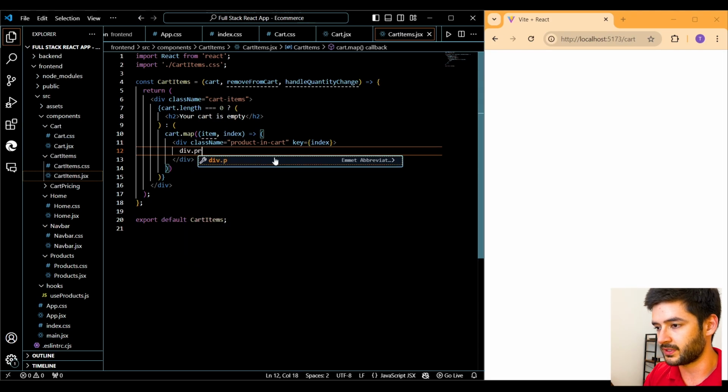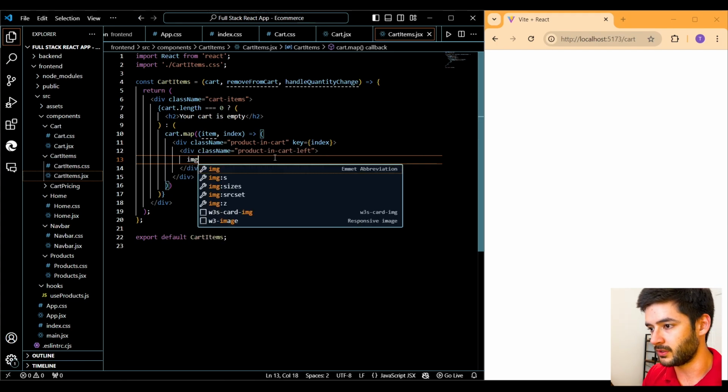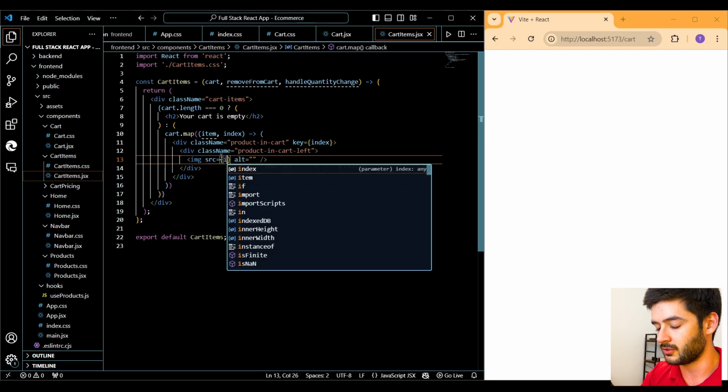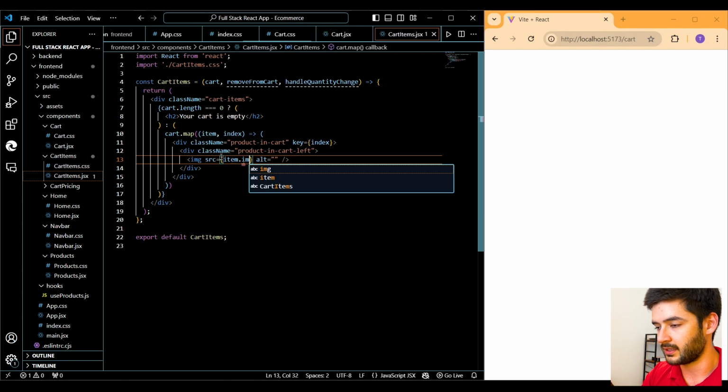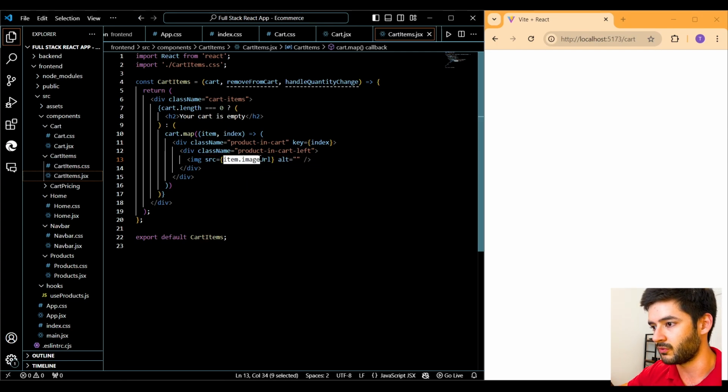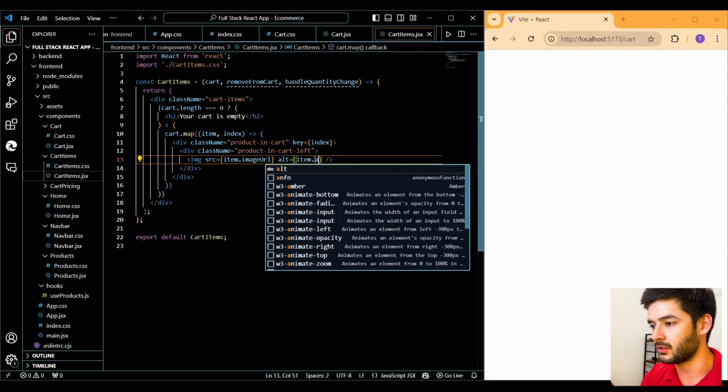Create another div with a class of product in cart left. We want to include an image element here, and at this point we want to start dynamically rendering information. So what we want to do is use our item.imageURL. This is extremely similar to how we rendered everything onto our products page, but now we want to render it onto our cart page if we have it selected. And for our alt, we want to say item.alt.